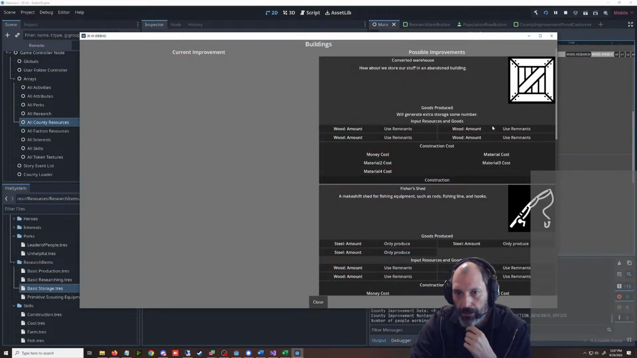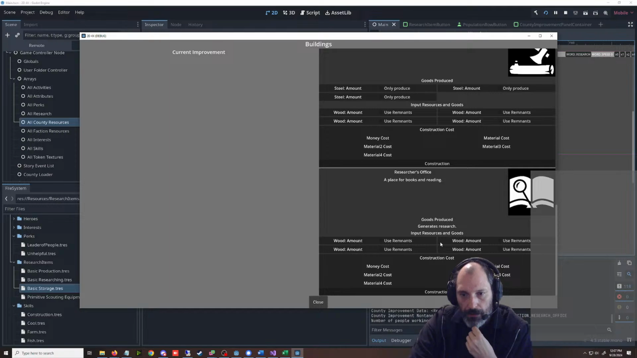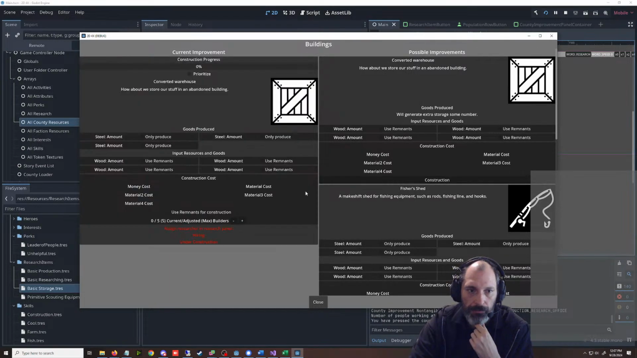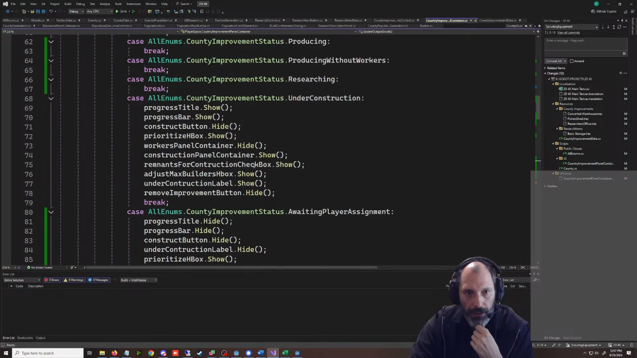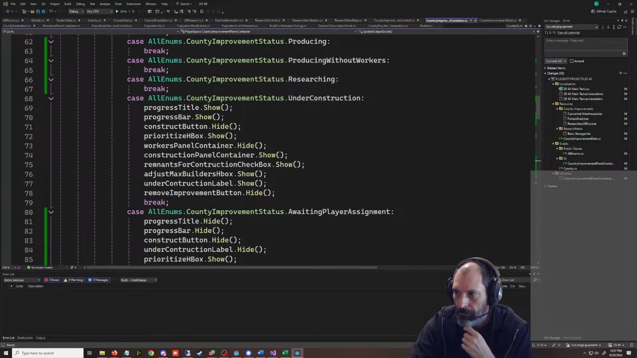So we go over to here. We'll generate extra storage, some number. Okay, so that works. We'll generate research. So let's do this. Then we go under construction. And then the goods produced pops up. And we have all these things. Let's go back and under construction. We're going to put this over here so I can see what I need to see.